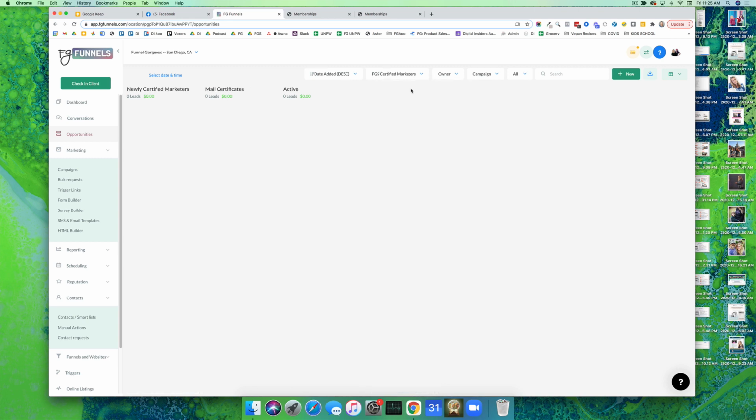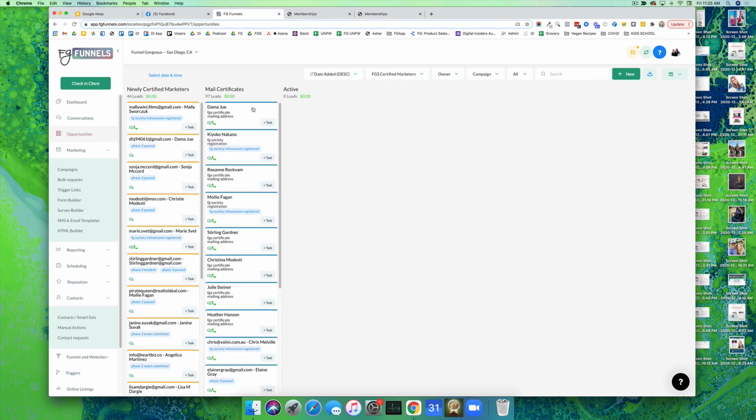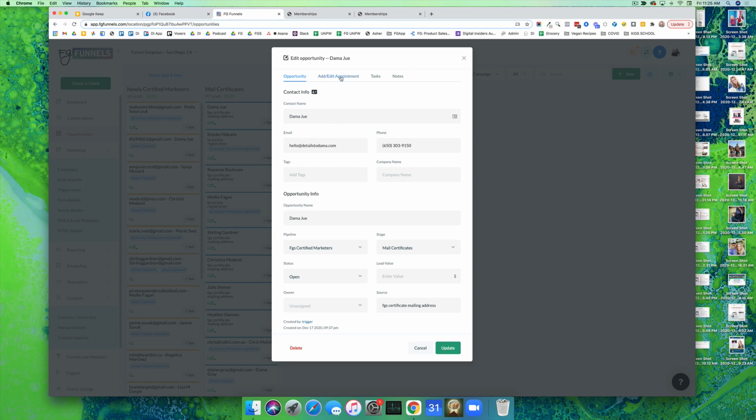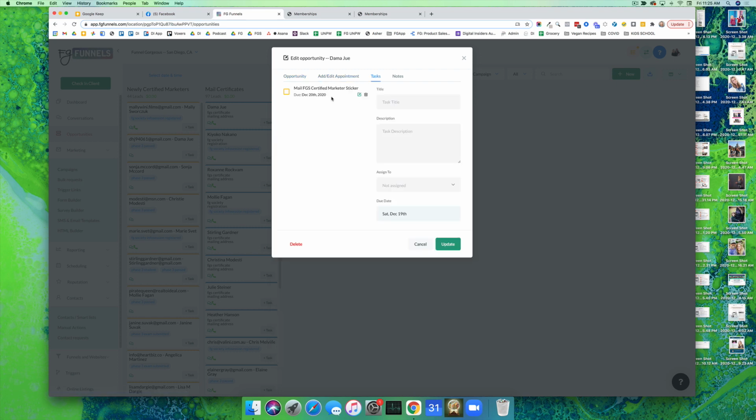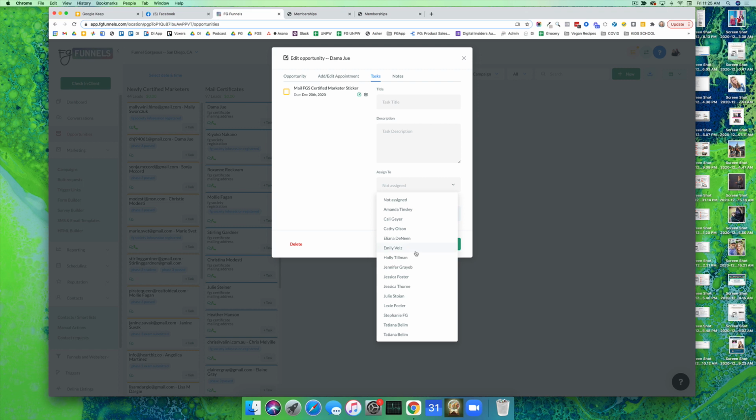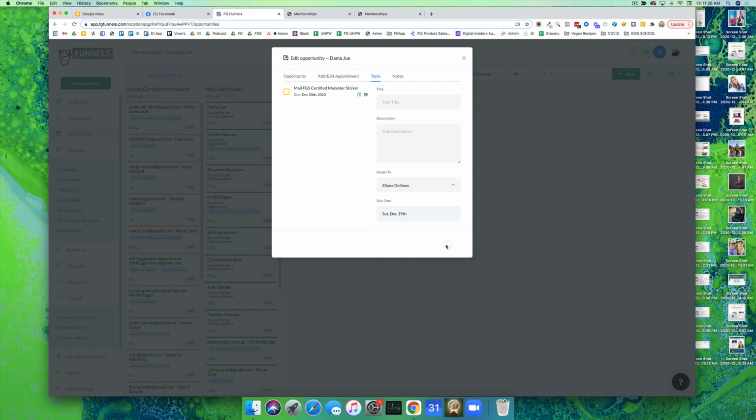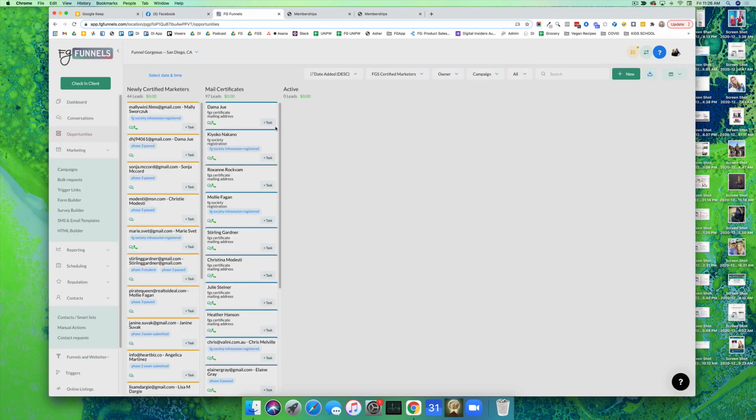So for example, we have a bunch of certified marketers. We have a task in here that is being assigned to our team that says, hey, you need to mail them a sticker, and a due date assigned. So this would probably be assigned to Eliana right here. Okay. And so then once it's done, we move the card over. So this almost acts like a sales and delivery project management inside.